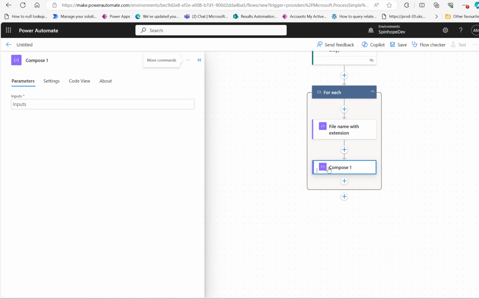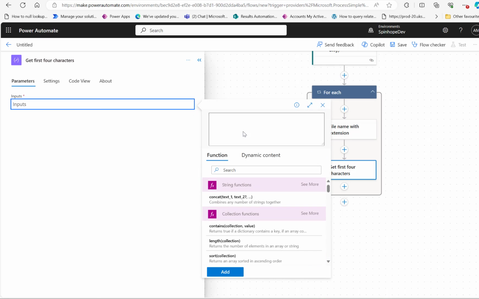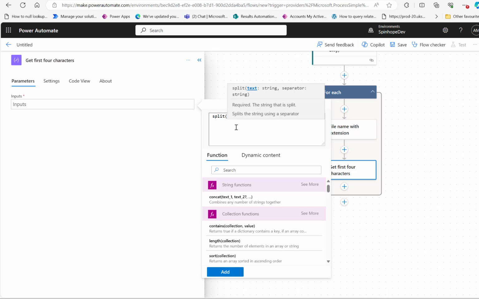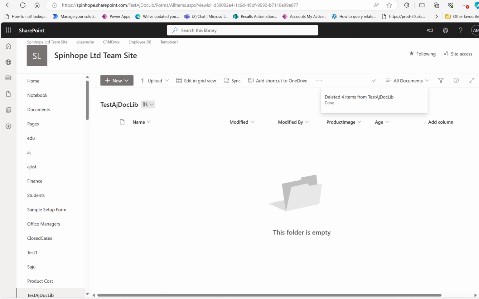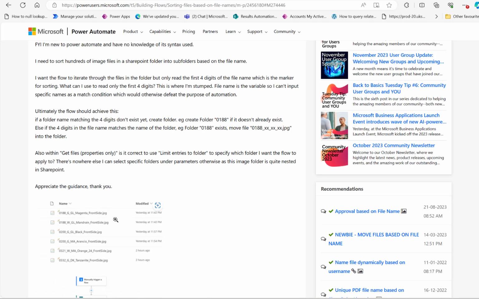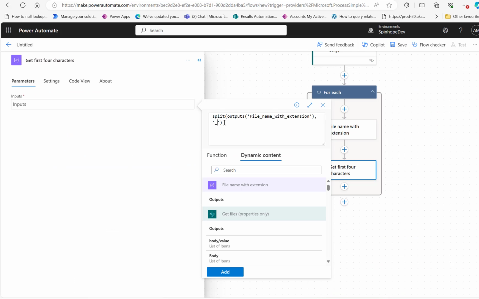Then what we want to implement here is to get the first four characters. So I'm going to name it get first four characters of that file. For that, I'm going to use a function, type split, click on the dynamic content, select the previous output, comma. The separator I'm going to use is the underscore. Let me go back here, see the file name here with underscores. So when I split it, I get an array, then I'm going to use first to get from the array.